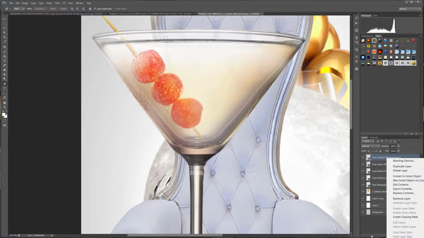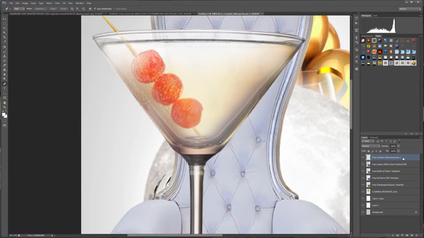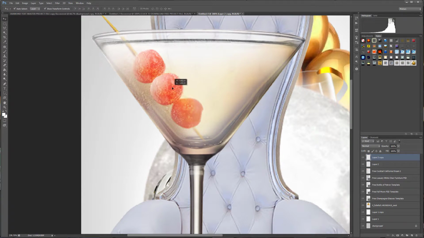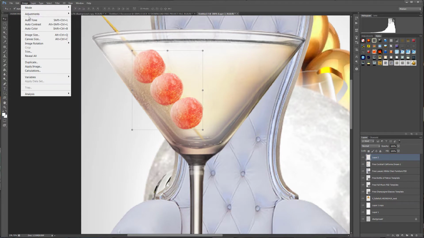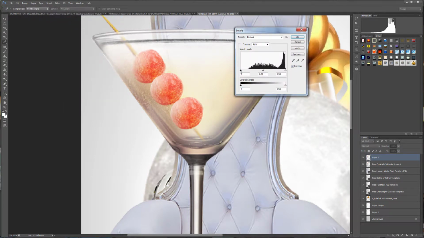We're going to need to rasterize this layer, so let's do that. And let me hold Control C to copy, and Control V. And let's make this cherry. Let's drag and make another cherry, and then drag and make another cherry. And what we'll do is I'm going to hold Control E and select all three of them, and then let's go up here and adjust some levels. So let's darken them.